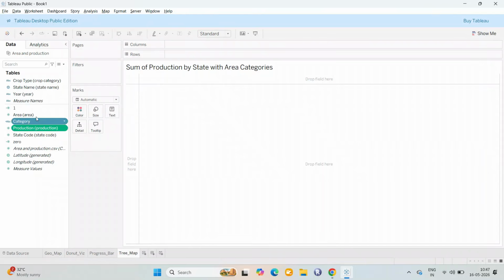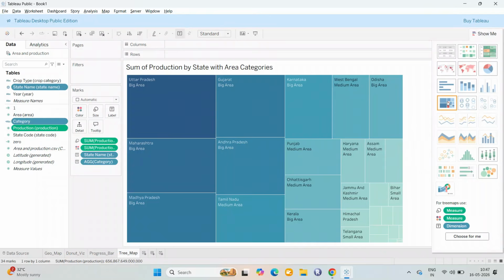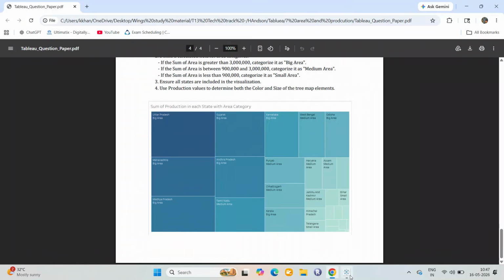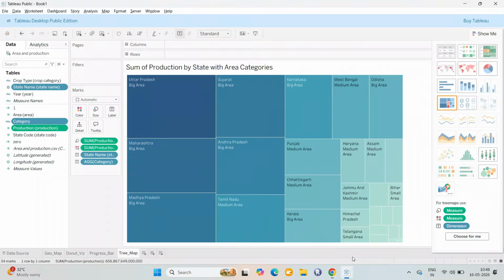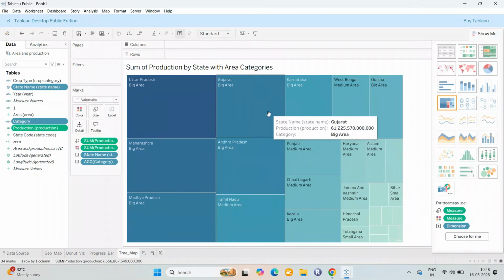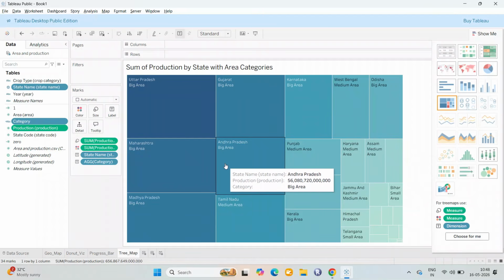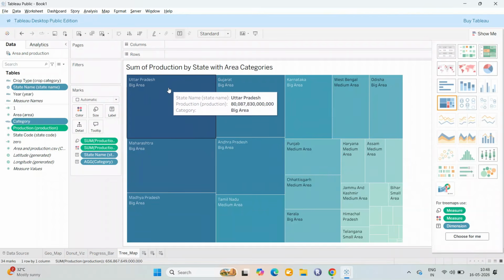And now press Ctrl and select production, category and state name together. Then on the right hand side, click on the show me option and choose tree map. Tableau will automatically create the tree map visualization. Also, as mentioned in the question, both the color and the size of the tree map should be determined using the production field, and Tableau automatically applies that in the visualization.